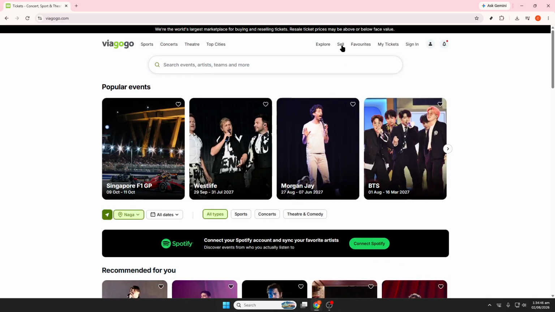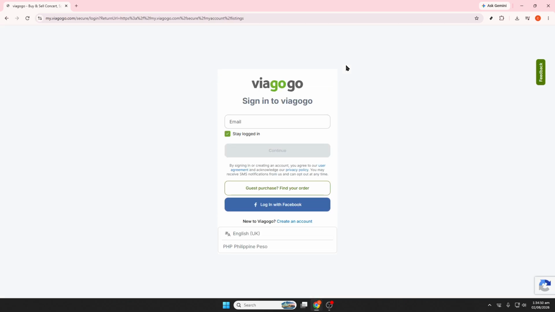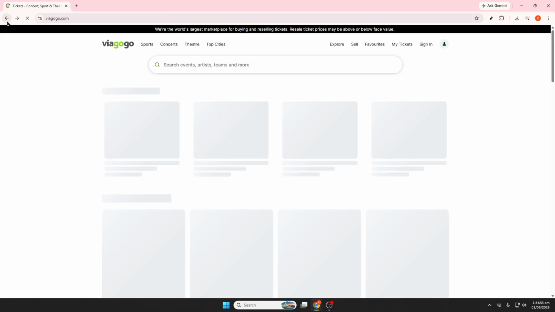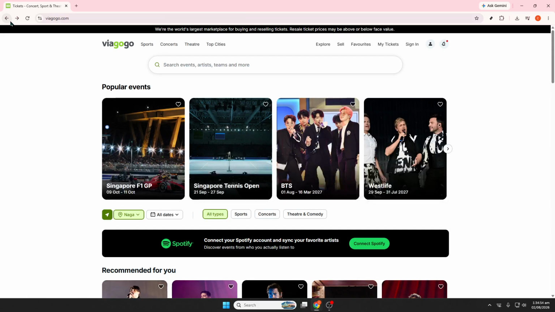From there, carefully review the ticket details shown in the order. You want to confirm that everything matches the event you intended to buy tickets for. Check the event name, the date, the start time, the venue, and any seat or section information that's listed. This is an important step because even a small mismatch can cause problems later.